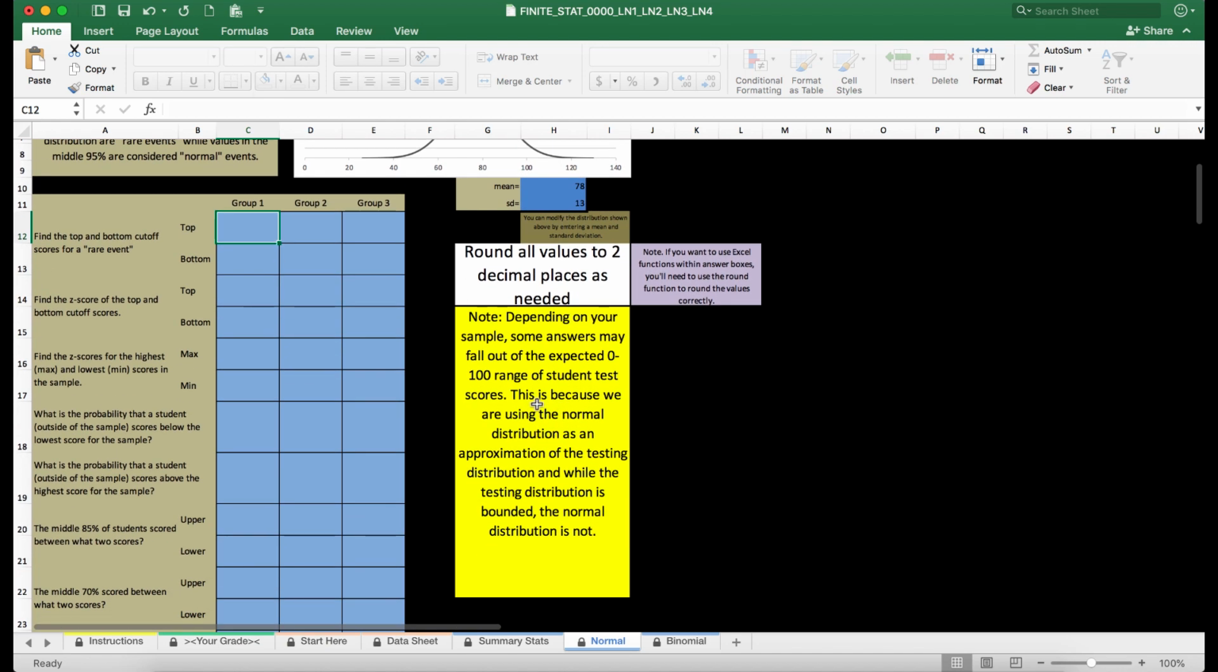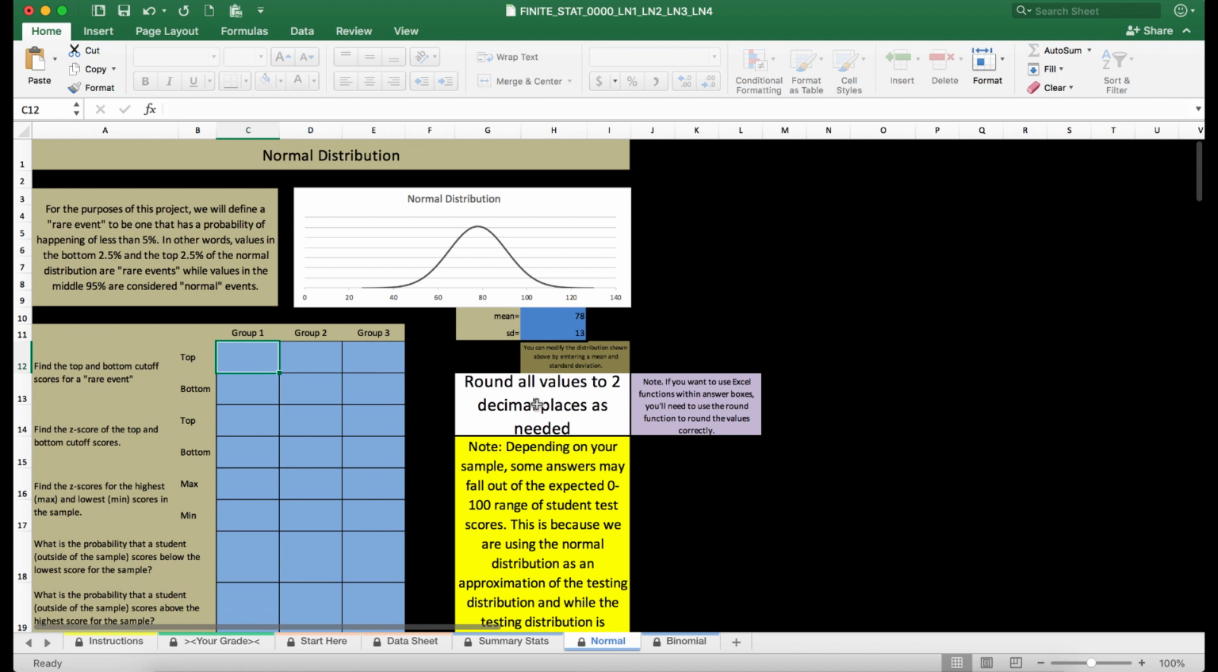Now, there's this note in yellow that says, depending on your sample, some answers may fall outside of the expected 0 to 100 range. And that's because we are using the normal distribution as an approximation of the testing distribution. So if you get an answer that's 105, it doesn't mean it's incorrect. Even though a test cuts off at 100, the normal distribution doesn't. So you could have a number over 100, you could have a number less than 0. That doesn't mean your answer is wrong. So don't worry about that.